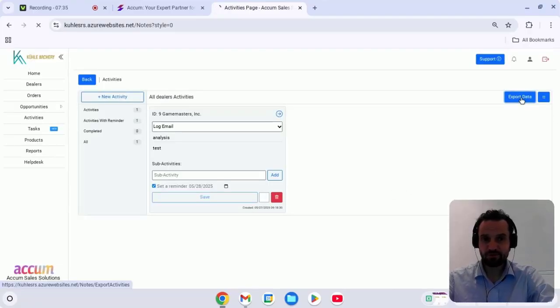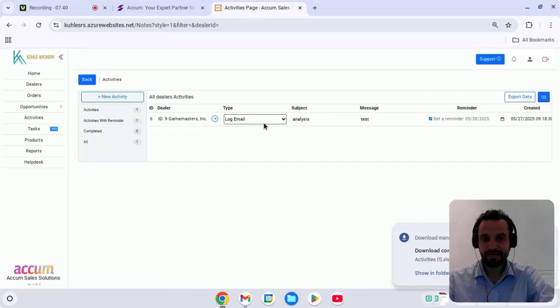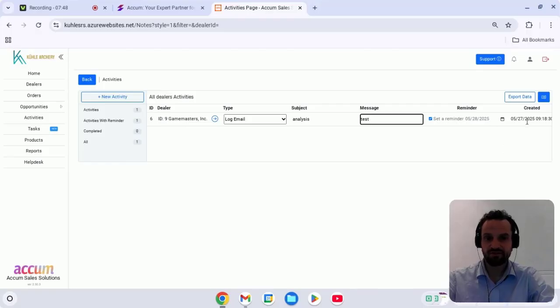At all times, you can export your data and activities, and this will download on your desktop. And also by clicking here, you will always have visibility of your activities and the ability to amend them by changing them or adding any additional details or dates.